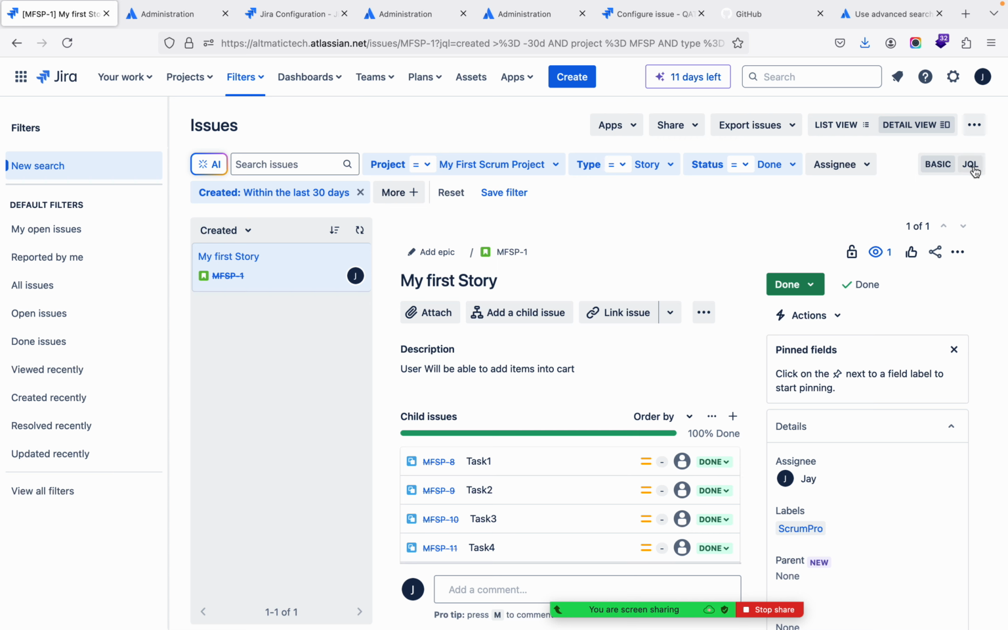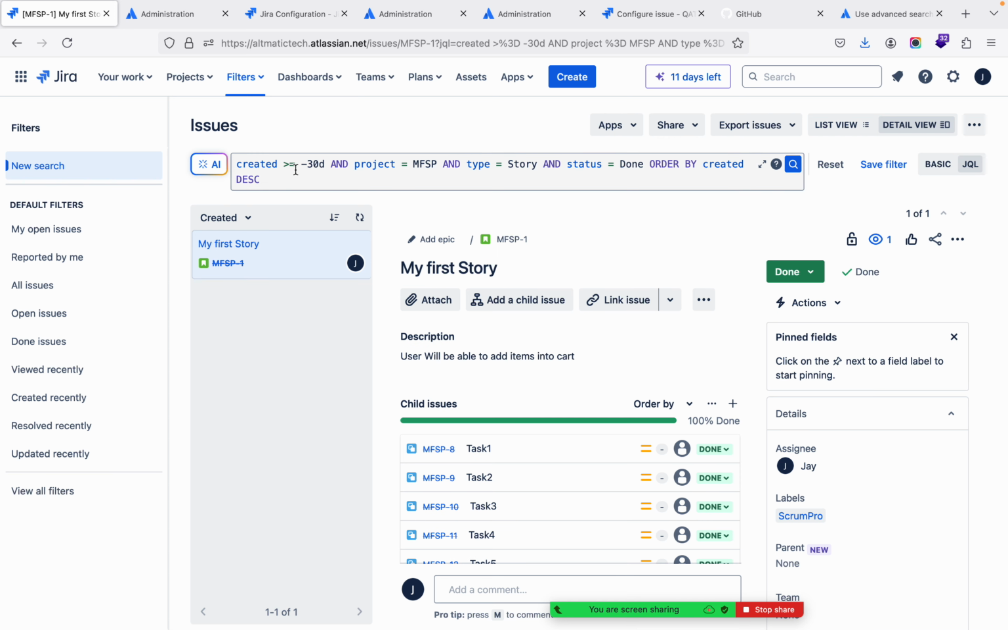If you see the JQL, what JQL generated: created last 30 days, project equal to, this is the code. Here you can use the code of the project. While you're creating the project, some key was created for that project. So for the project, it's using this one. You can write the full name also. Type story, status done, order by created descending. So you can write your own JQL instead of some advanced JQL. Some functions you can use.